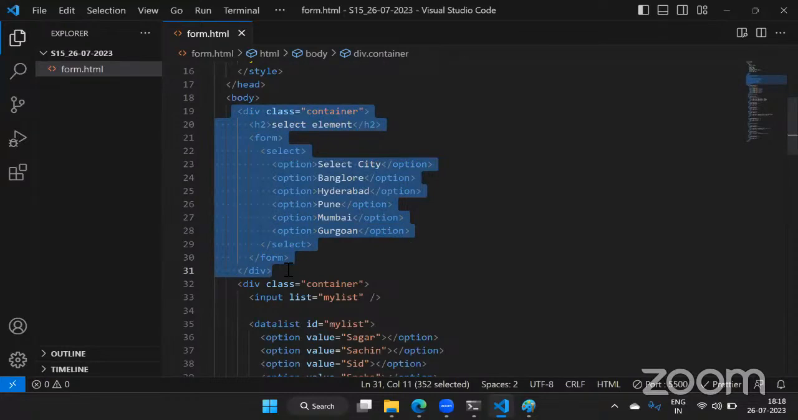We can create drop down group also. We have something like we can create some options with the groups. Anybody knows about that? How can we create the groups in this dropdown? Like I want to create three groups. And in that three groups, in each group, I want to configure some set of values, some set of options. Okay, so let me just show you that.